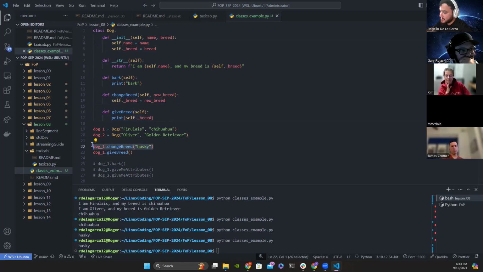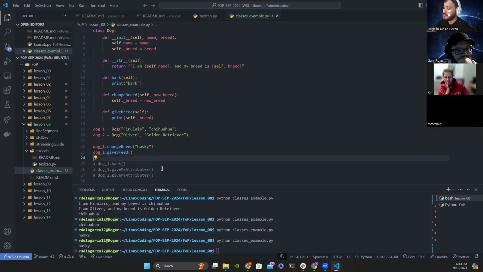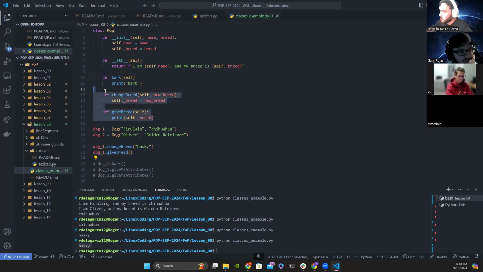We changed it here using the change breed method, and then we grabbed it as well by using the give breed method. We changed it, and then we make sure to see if it changed by using the give breed method. We printed it out, and it gave us husky. So earlier, when we didn't have that underscore prior to the name, we were able to just call the dot breed attribute directly and just manipulate it. And we don't want that, right? We want to keep people from directly messing with the attributes of our objects. But we can also provide the methods for them to do it if needed.